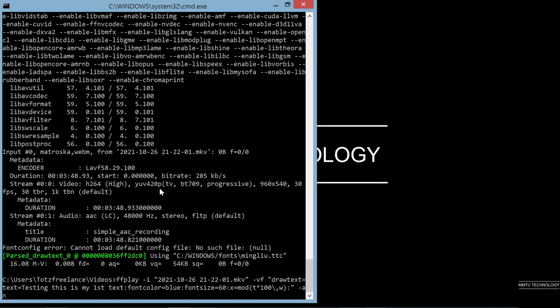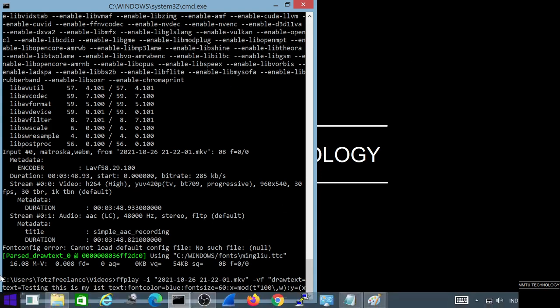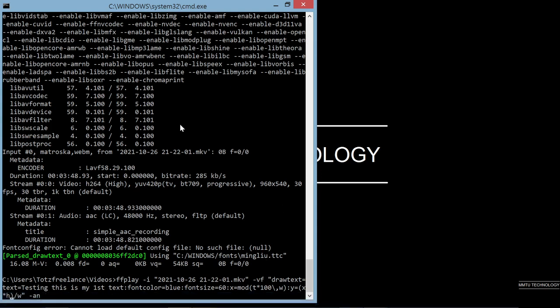We also need to move the text in the y coordinate. So we use the formula x times h divided by w. What is h? h is the height of the video, and w is the width of the video.